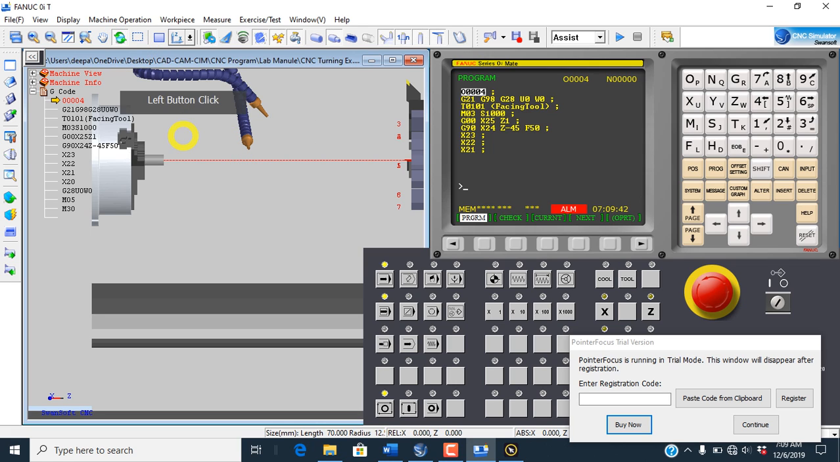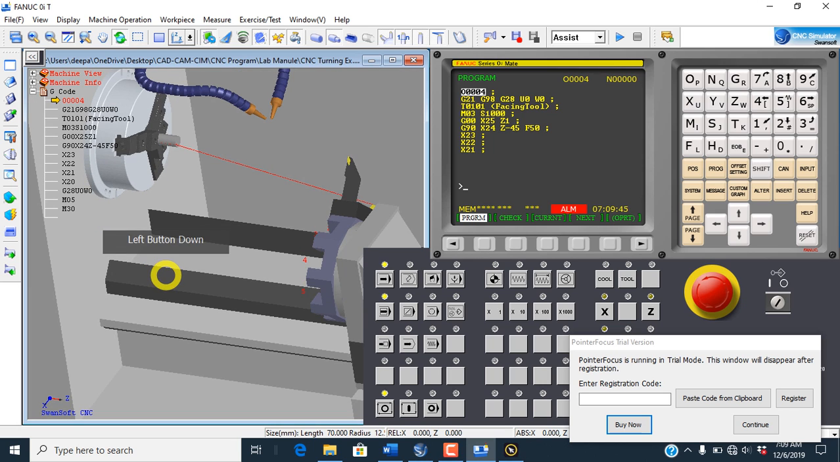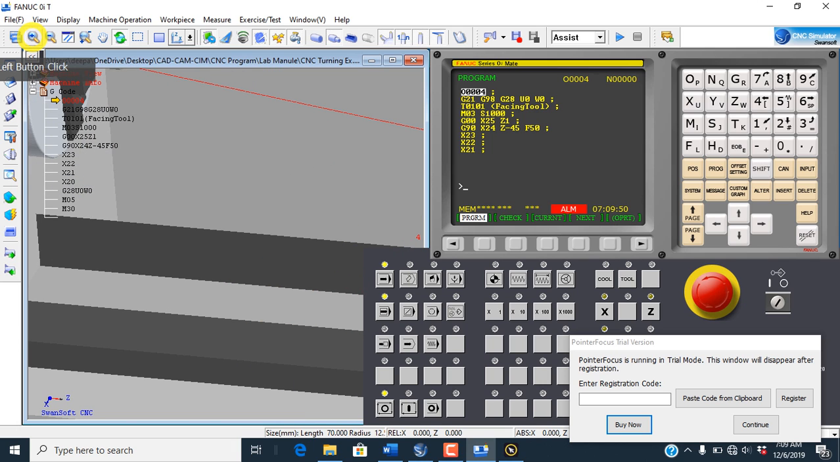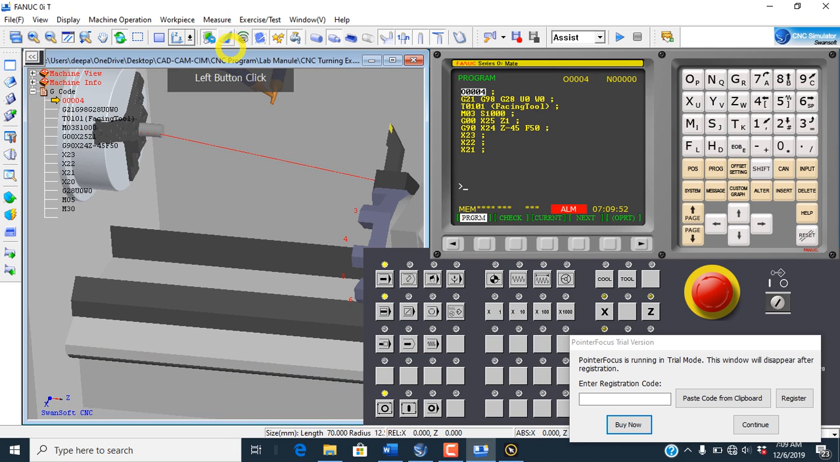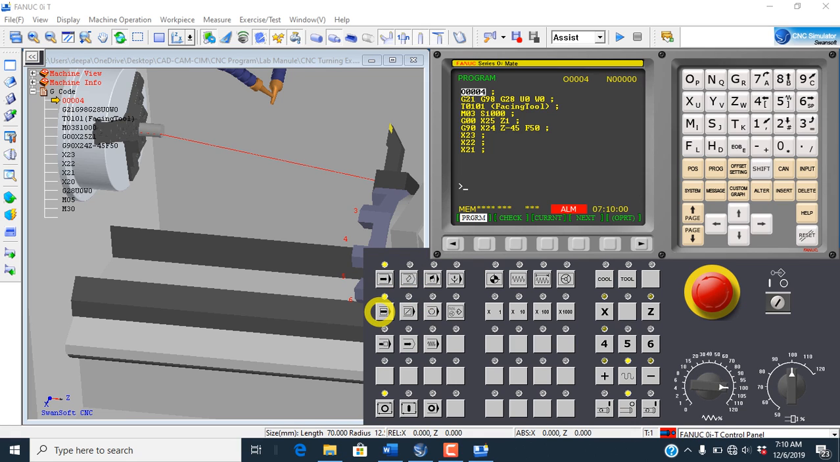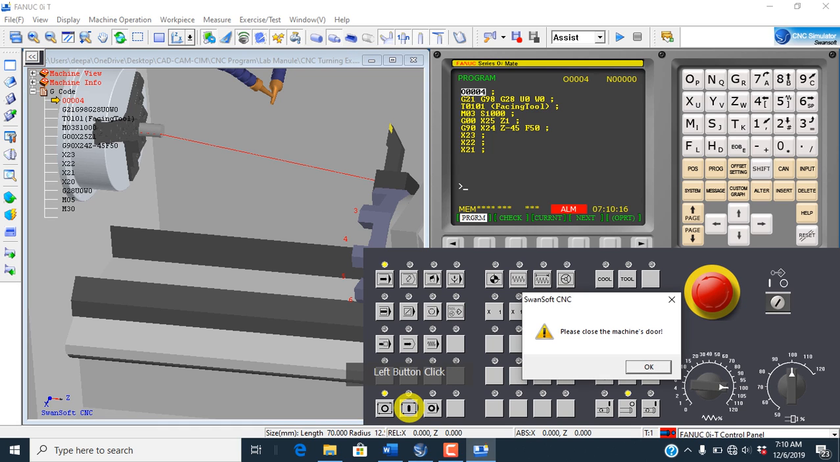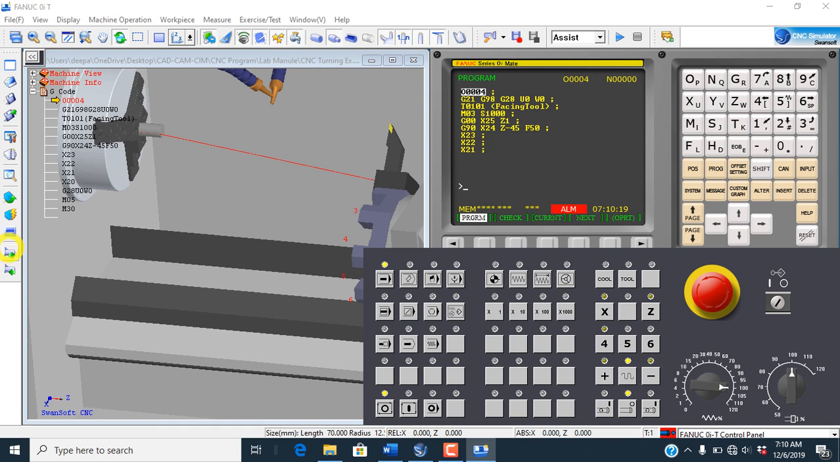I will rotate the machine, then you can see. Okay. Now I will remove the single block button. Now I will run the whole program in one cycle so that you can listen to the sound also. Okay, now I have to close the door.